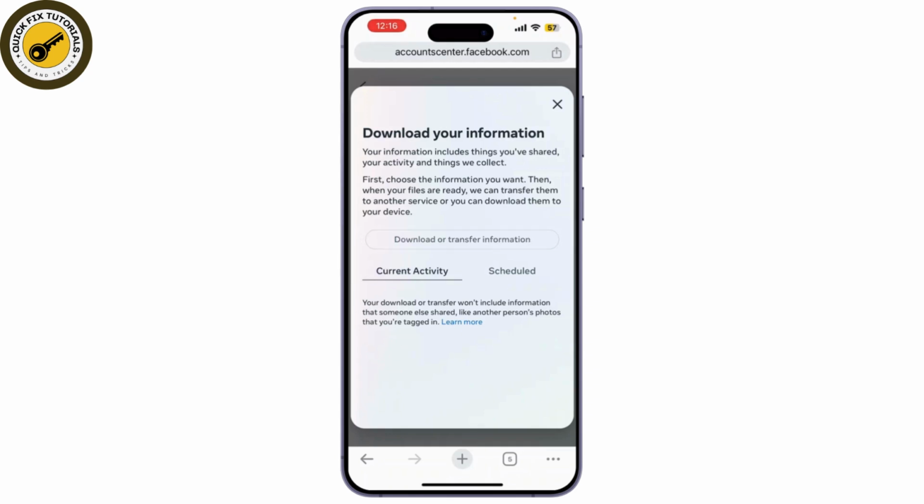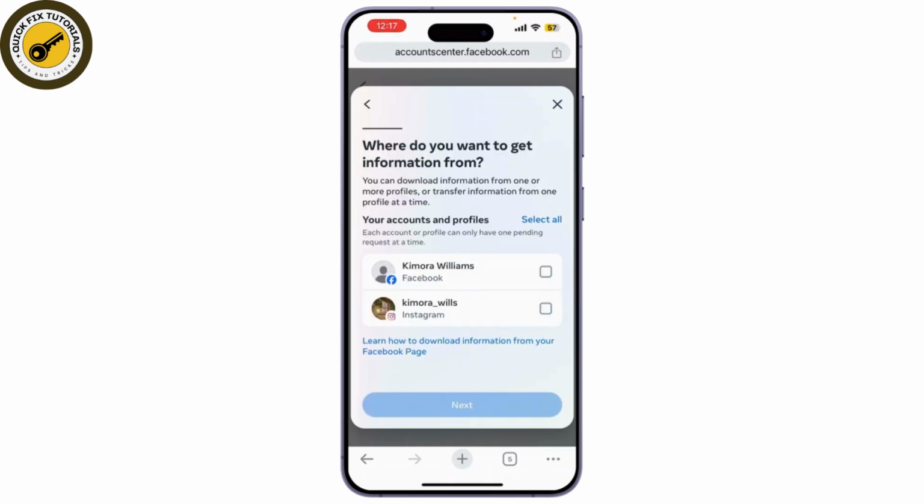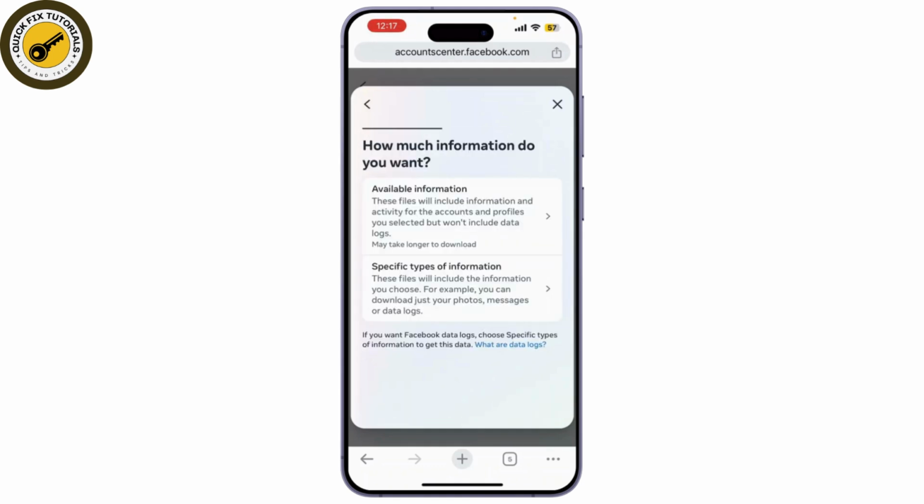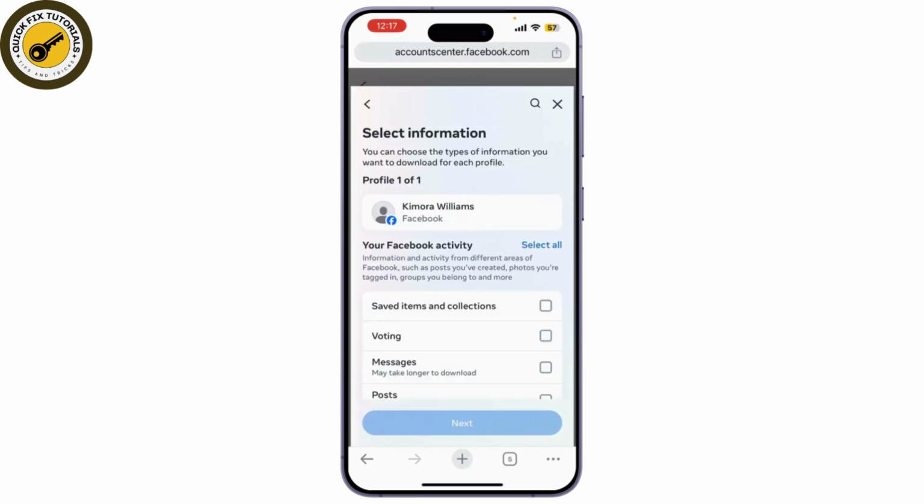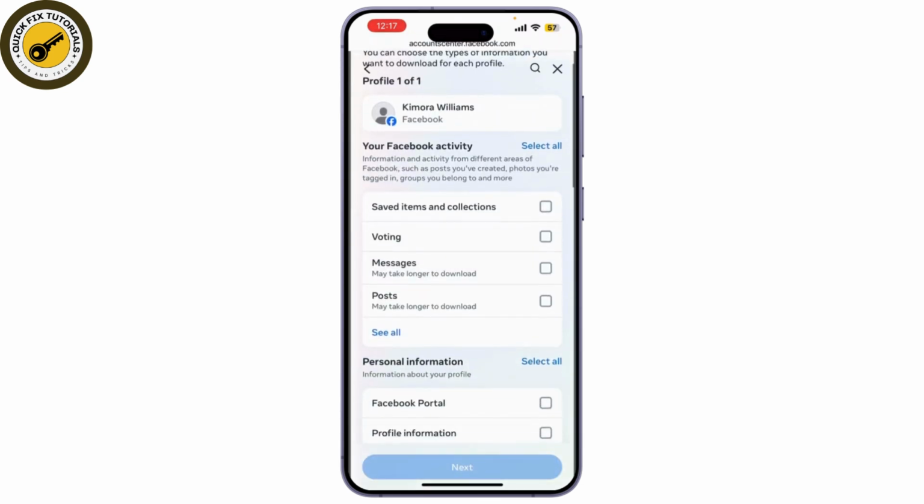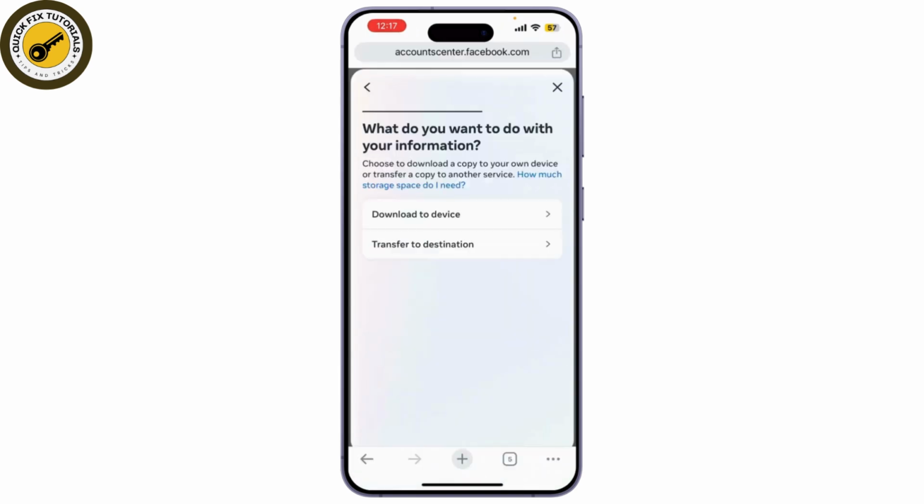Click on download or transfer information again. Choose your Facebook account, click on next. Here you will see various types of options for the data you can download. Simply click on specific types of information and deselect everything or select only messages and click on next.